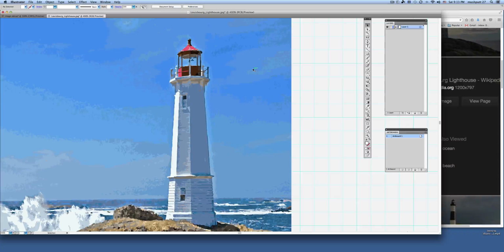The point right now is to change color. So now that all these sections of color are separate, we can take what is called a live paint bucket. Live paint bucket, the shortcut is K, and you'll find it. Usually the Shape Builder tool is the tool showing, and if you click and hold, you'll find your live paint bucket hiding underneath it.